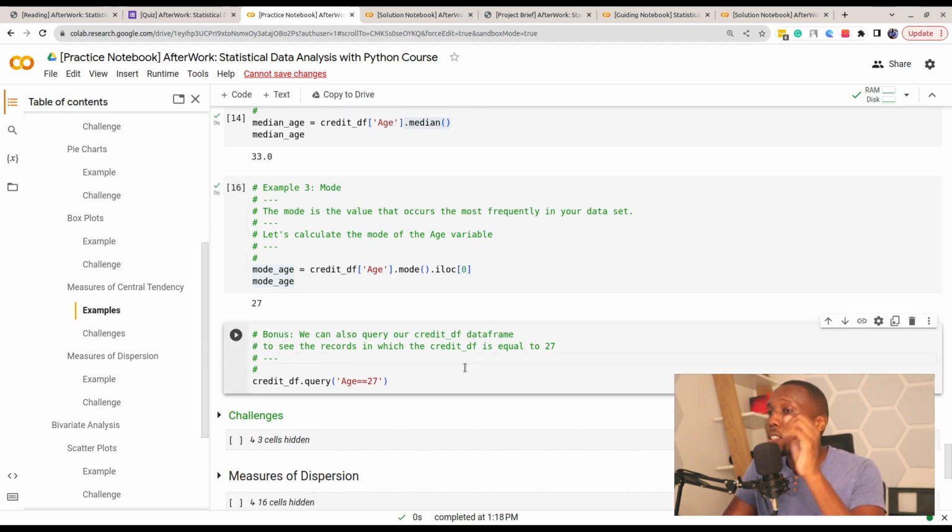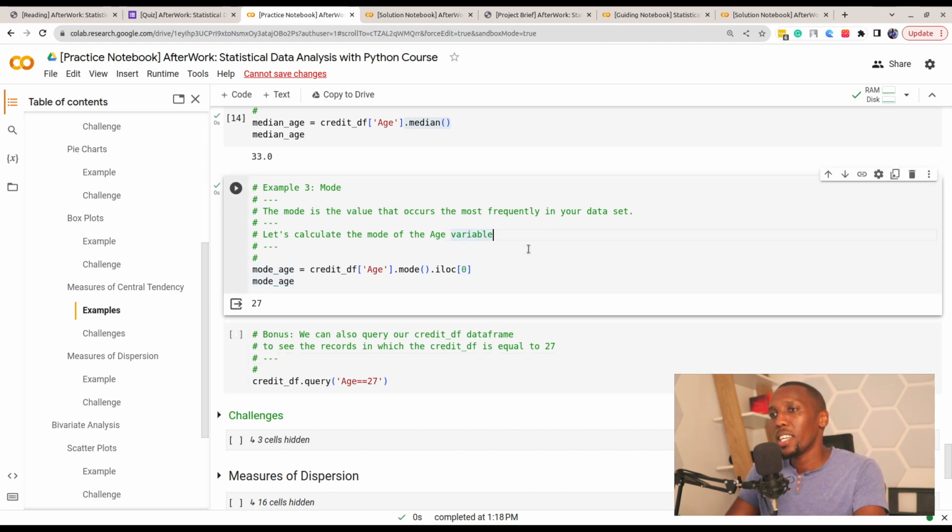But again, we can also still query. Sometimes you might want, aside from what we have, let me just explain something more here, which I think I might have overlooked. So here we're getting 27. Age equal to 27 is the most frequently occurring value in our age column.